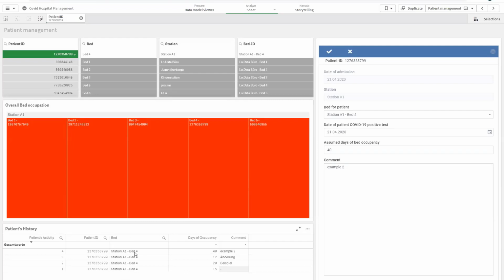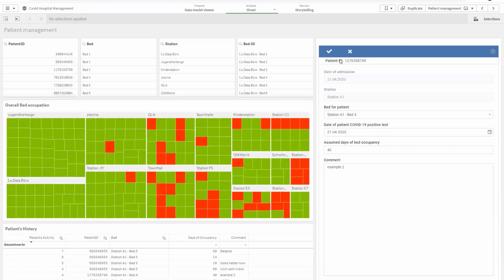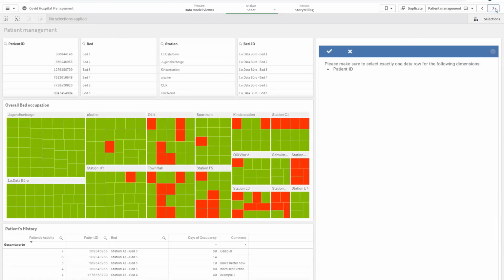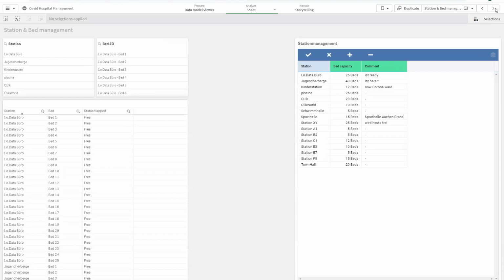You see the patient that I just changed, or basically the example that I added, will be shown here as well. And now you have the full history, and you have the versioning, meaning this is version 4, the latest version. And you could also add a timestamp showing you when it has been changed, and also by whom, so that you can see which nurse or which doctor has been handling this. That being said, for the patient management, just as an easy example, I can now switch to the station and bed management.